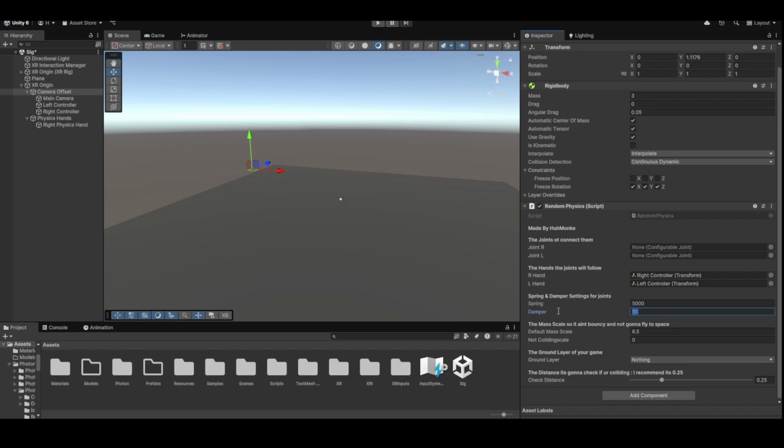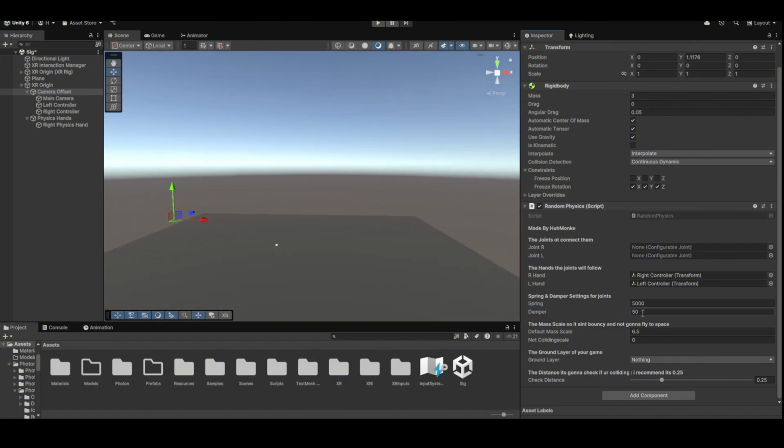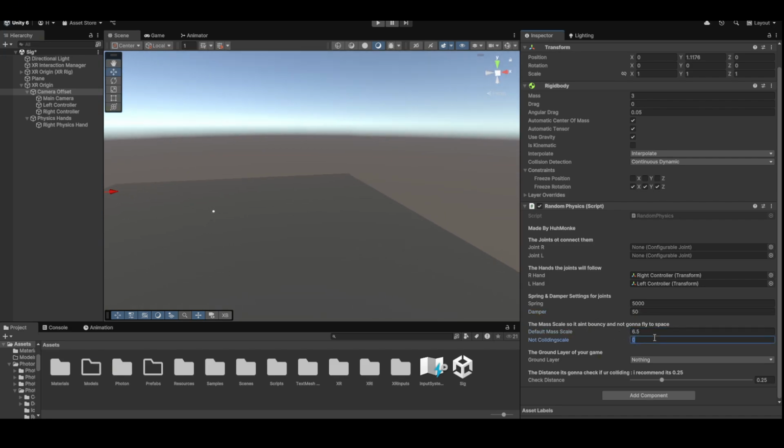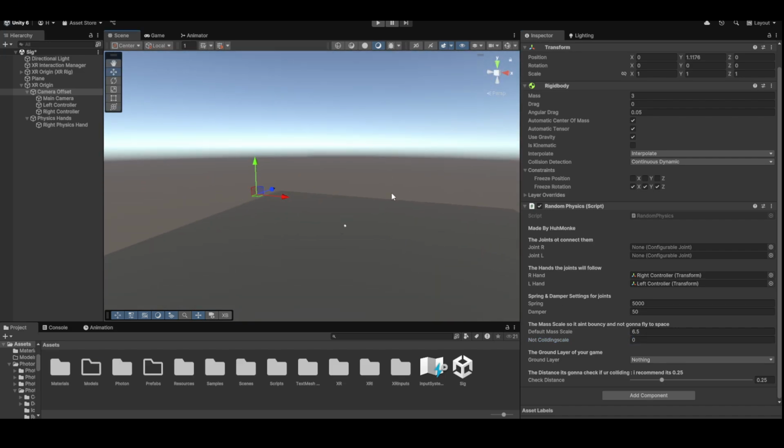Where it says spring and damper, those are settings you can adjust, and it'll adjust on all configurable joints, so you don't have to do it manually. The more of this you add, the more pushy it's gonna be. Damper's just gonna dampen the spring effects. And the default mass scale makes it so it isn't bouncy. So if you make this high, it won't be bouncy. And this is just for checking, so if your hands aren't touching anything, they won't make you go flying when you wave them in the air. So that's just gonna be at 0.